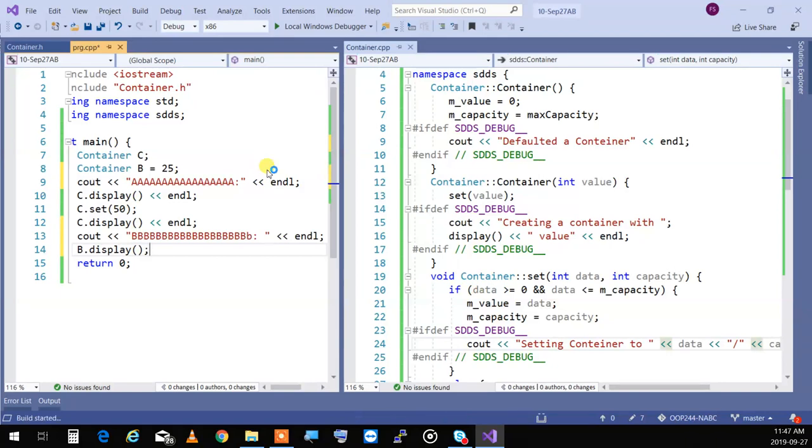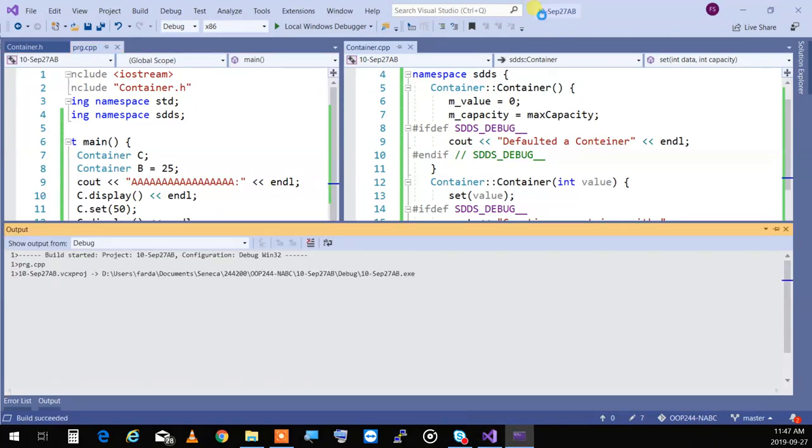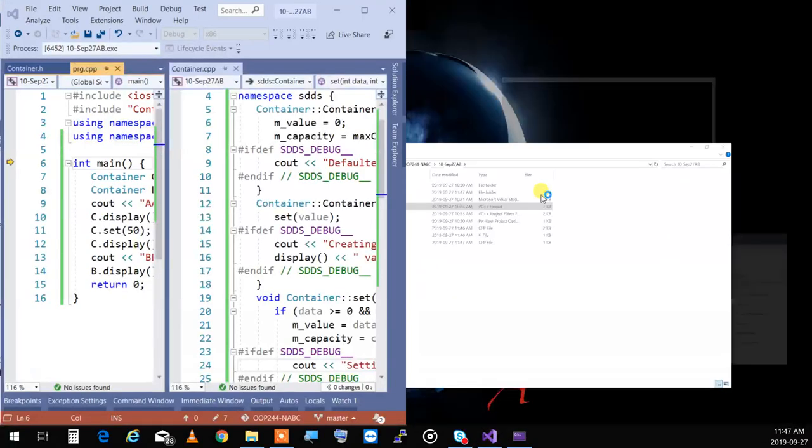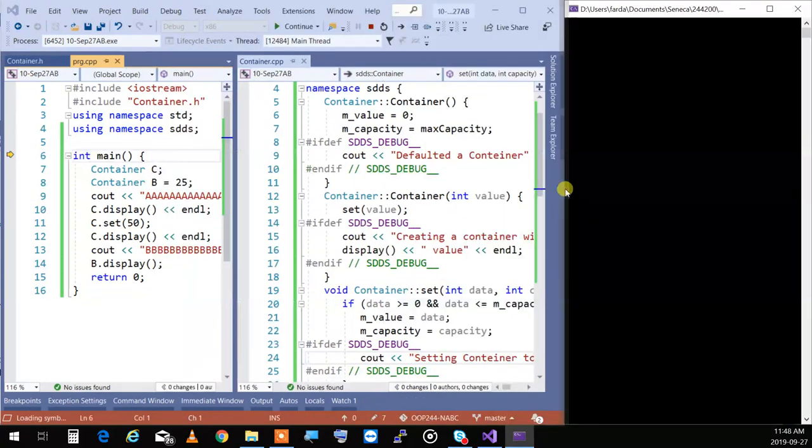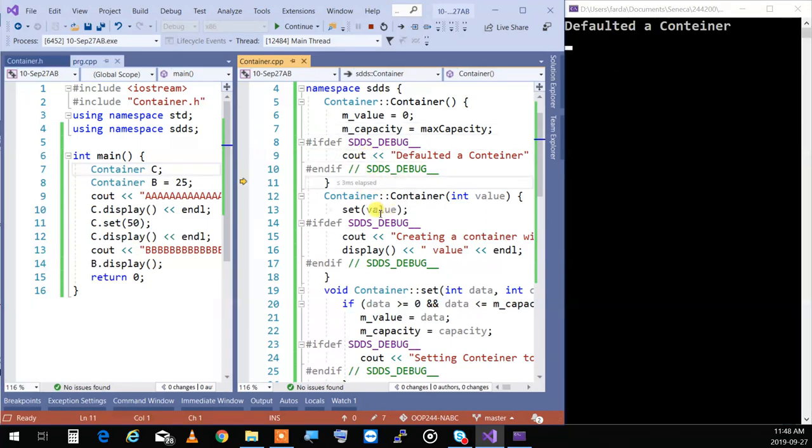Now let's run it. I'm going to go step by step. So the program is running. It comes to the default constructor. Because nothing is provided, it goes to the default constructor and sets the value to 0. Again, I made a mistake over here. I should have called set. I did not. Bad boy I am. I should have set it to 0. But again, all right? And then capacity, all right? Then I say defaulted the container, okay?